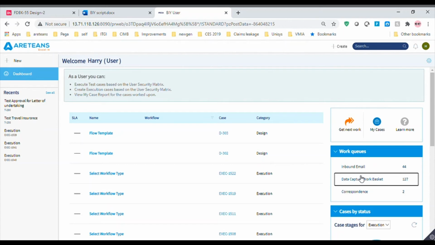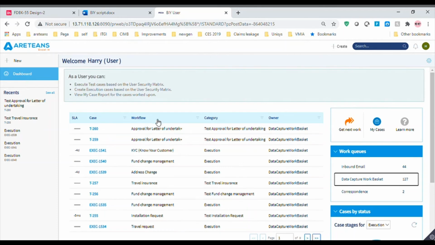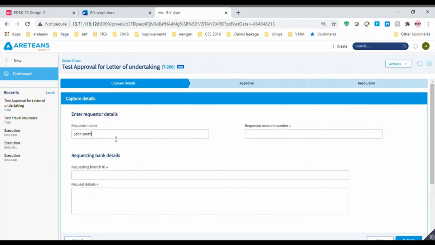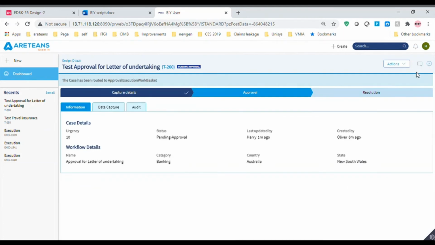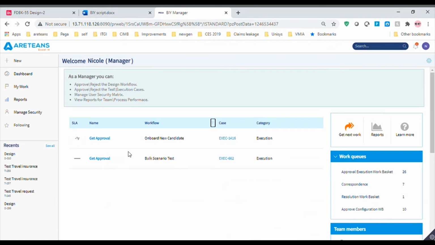And this is where Harry comes in. He's from the QA team and will run those test cases for Oliver. Once he has completed his part of the test, the workflow will simply go to the next step, which was an approval step. And the case is automatically routed because it's been defined as part of the workflow. And in this case, Nicole comes into play, who's the actual manager of the operations team.